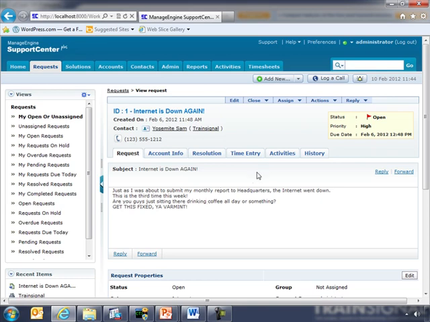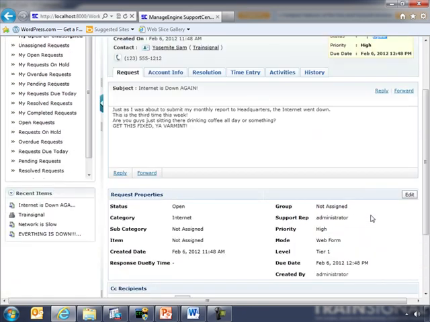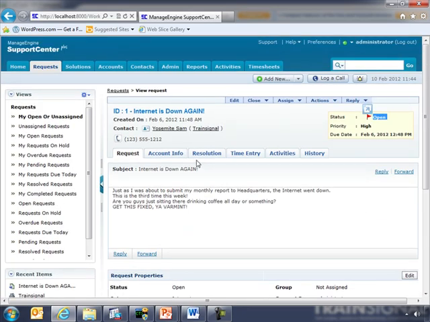So it's already assigned to me as administrator. We talked about that before. So we've looked at it. The internet went down is the problem. The priority is high and it's currently open, meaning it hasn't been resolved. So here would be the point where we'd be able to send a note saying, hey, we're working on this. We're trying to take care of it as quickly as possible.